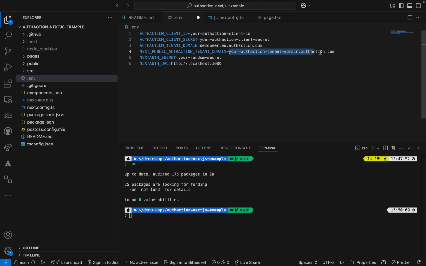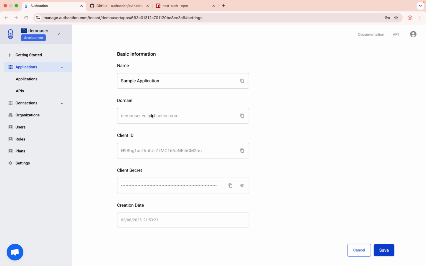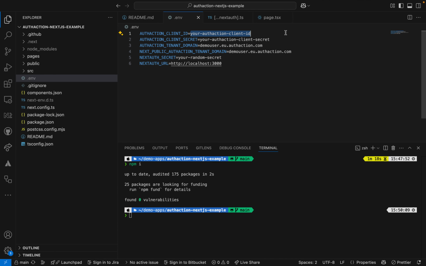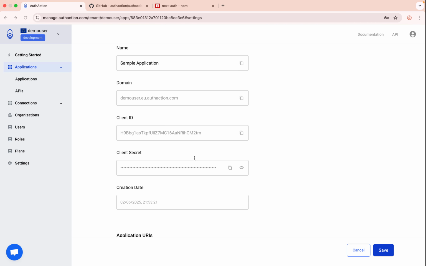AuthAction domain, and also for the front end environment variable. In Nextjs, this domain name is needed in the front end and also in the back end. That's why there are two environment variables. One starts with NEXT_PUBLIC underscore, which means it's used in the front end. And then I need to configure client ID and client secret. So I'm copying the client ID and pasting it here, and then the client secret.